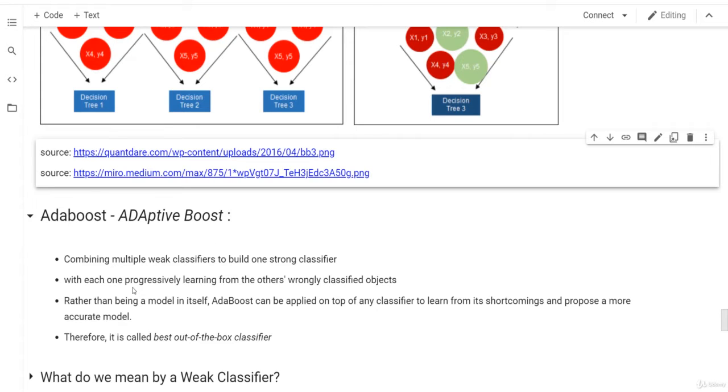Rather than being a model in itself, AdaBoost can be applied on top of any classifier to learn from its shortcomings and propose a more accurate model, right? It's not like the decision tree, it's not really a KNN, it's not really logistic regression. You can use adaptive boost on top of any classifier you want. Therefore, it can be called the best out-of-the-box classifier. So sometimes you can see that we call adaptive boost, or boosting algorithms in general, out-of-the-box classifiers or best out-of-the-box classifiers.